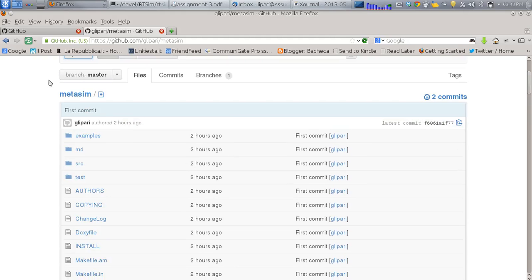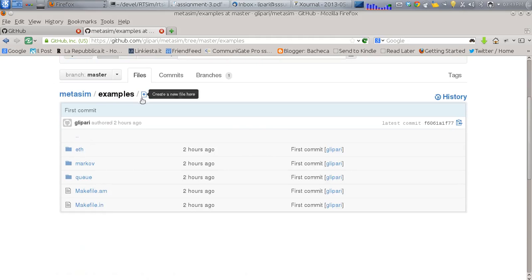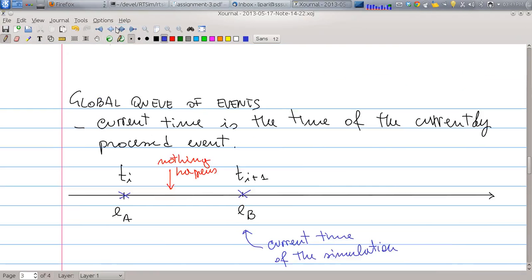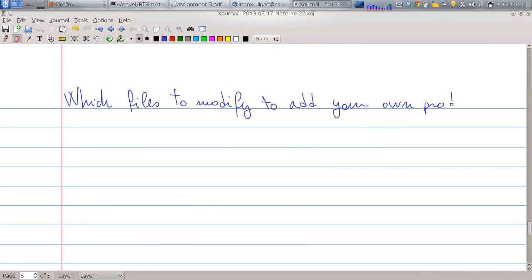Oh, I forgot to say, how do you write your own simulation? My suggestion is that you make a new directory inside the examples in which you are going to develop your project. Okay? And to compile everything, you have to modify a few files. So which files to modify to add your own project? Of course, if you're working in Visual C++, you can do whatever you want, so you don't need to follow this. This is for the ones who work on Linux.